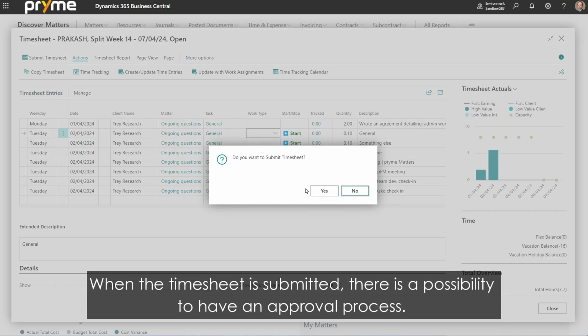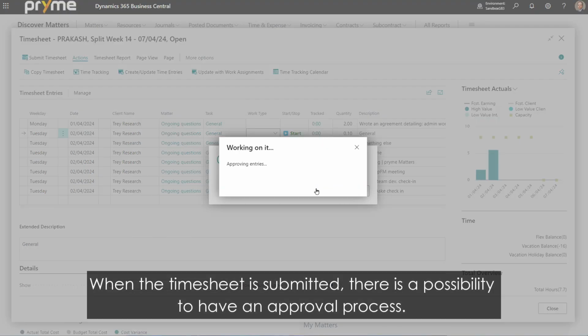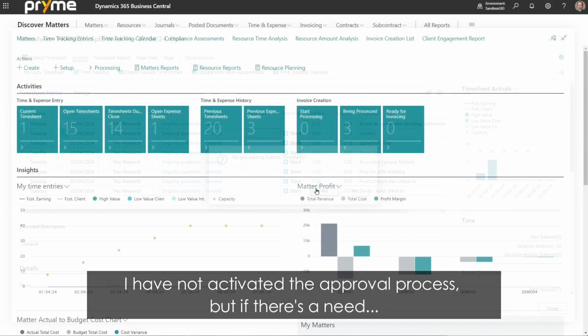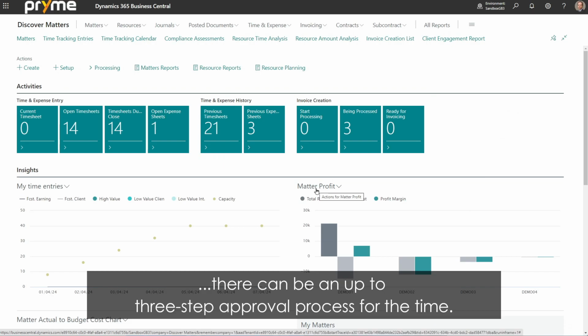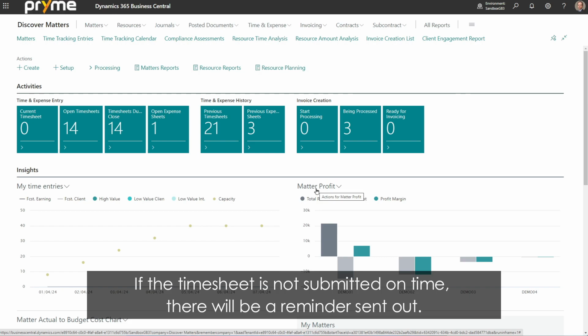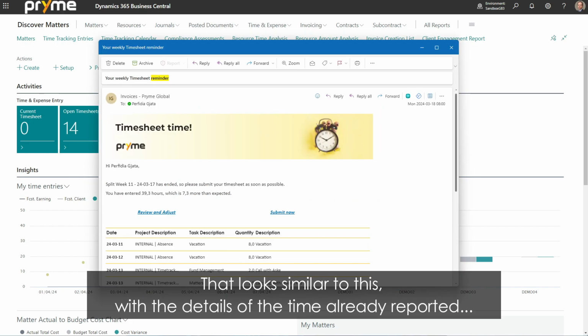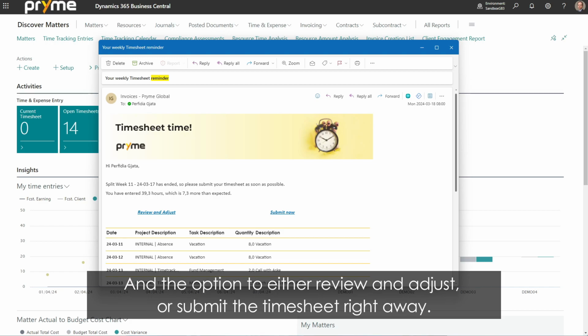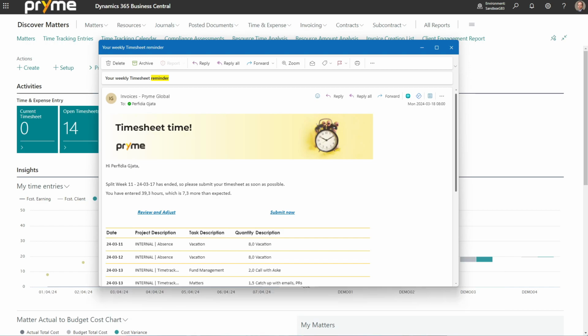When the timesheet is submitted, there is a possibility to have an approval process. I have not activated the approval process, but if there's a need, there can be an up to 3-step approval process for the time. If the timesheet is not submitted on time, there will be a reminder sent out that looks something like this, with the details of the time already reported, what is the time expected, and possibilities to either review and adjust or submit the timesheet now.